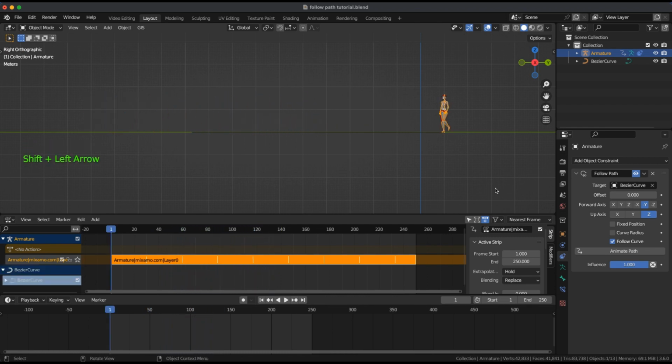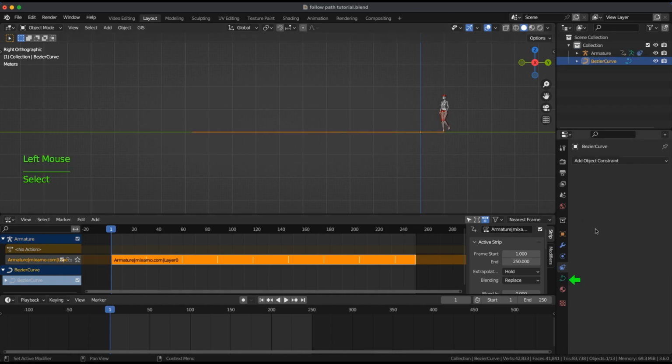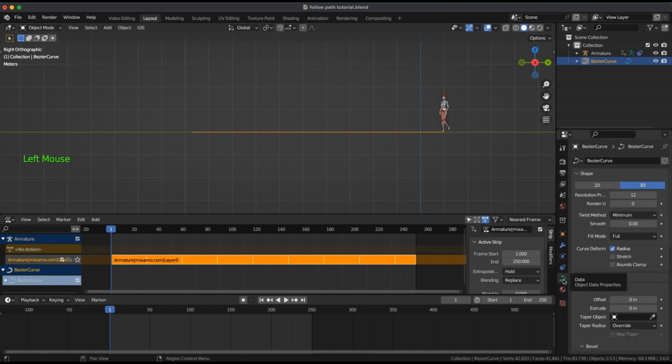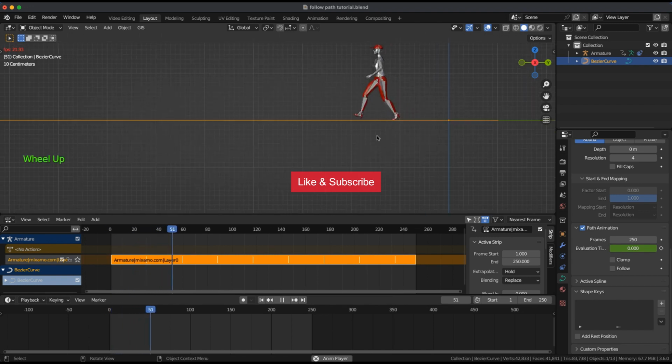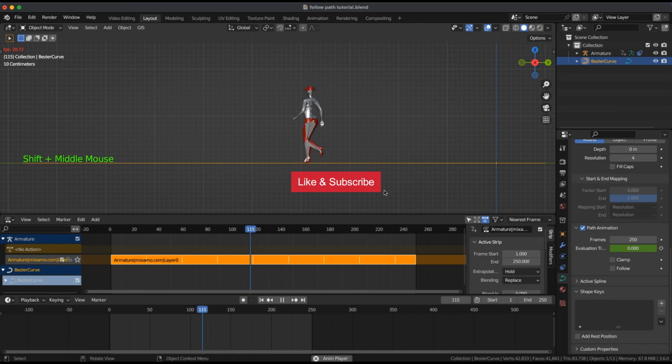Highlight the Bezier curve and open its data properties. Under the checked Path Animation, change the frames to 250. If the foot does slip, tweak it in the frames box to your satisfaction.